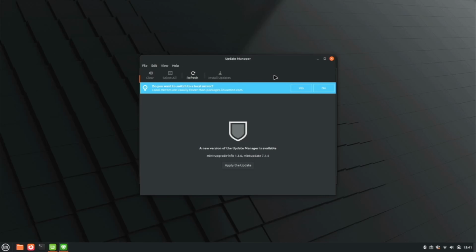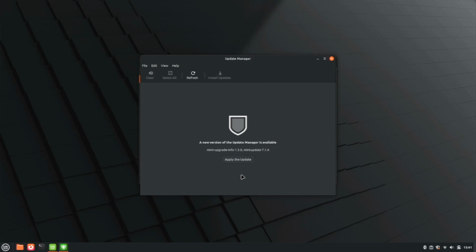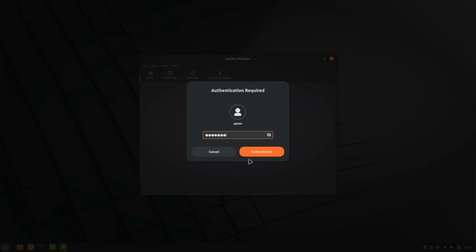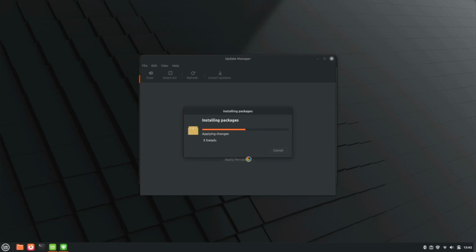Do you want to switch to a local mirror? I'm gonna say no. I've had problems with that. Just gonna say no to that. Hit refresh, and we're gonna go ahead and apply the update. Authenticate with our password, and this is going to update the system just like Zorin OS did, just like you would normally do in a terminal if you were comfortable with the terminal.